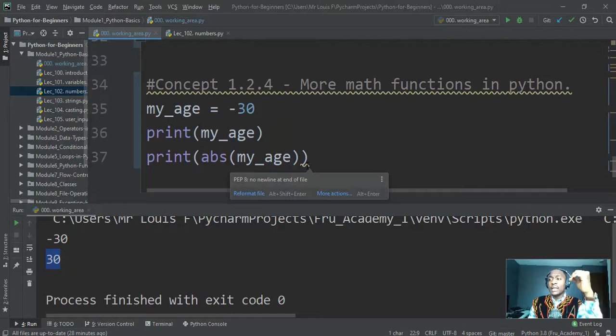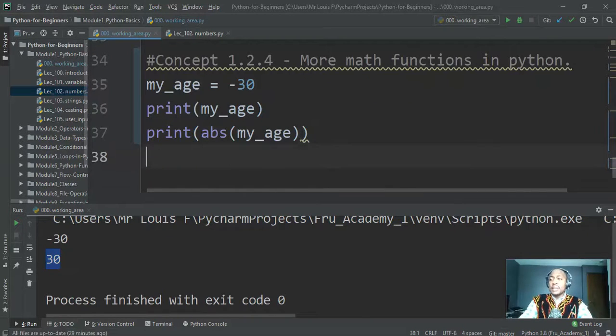All right, and there's way more. We can go ahead and say print, and there are more functions. We can say there's a function called power, and we can take two numbers.